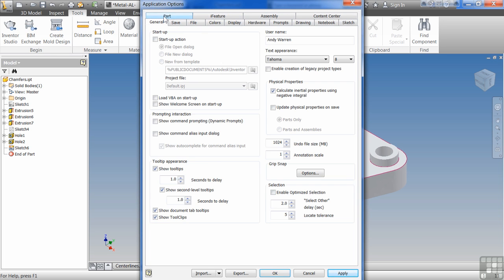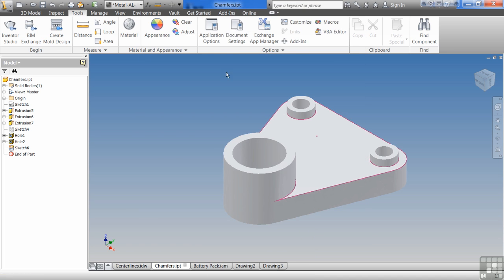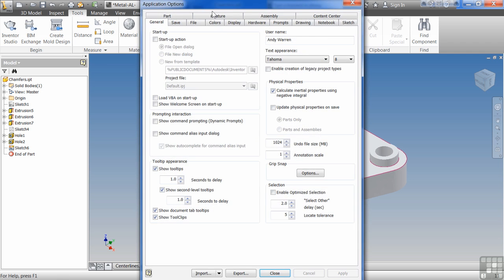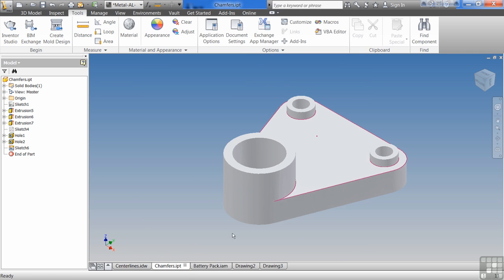But this is where everything's stored that's program wide. So if it's used over and over again, this will be remembered forever and ever. It doesn't matter what drawing you have open, this one is program wide, whereas the document settings is by each file. So this is the application options that saves everything about your environment.